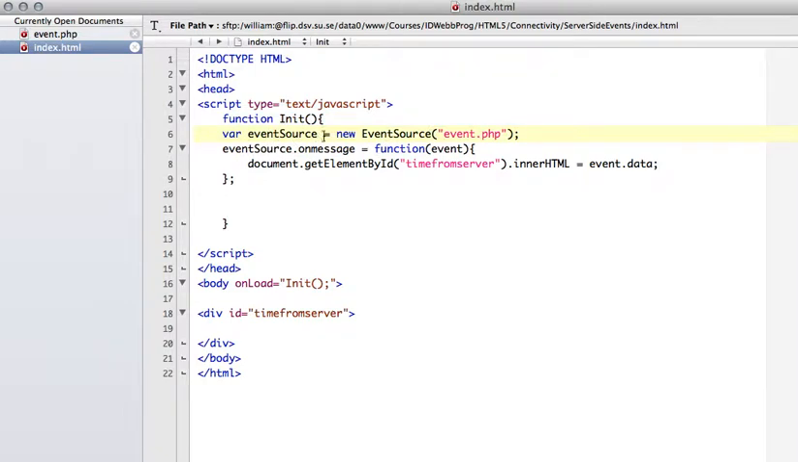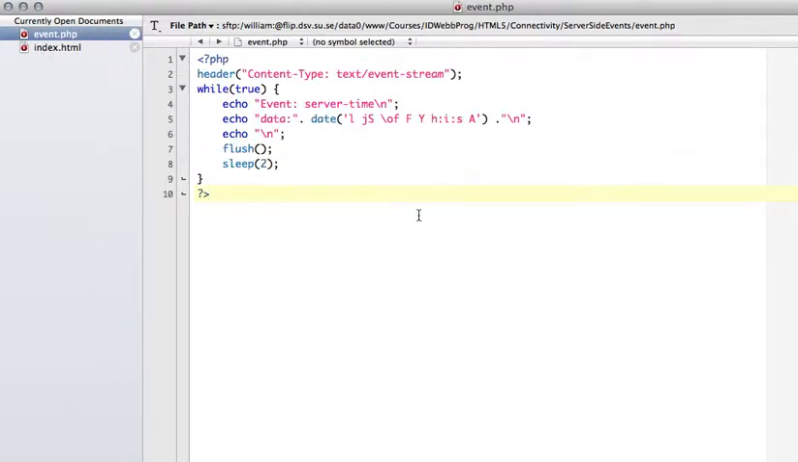And here's the function in the script tag in the head portion of the HTML document. You're going to see that I create a variable that's an event source, and it is created from the actual PHP script that's executing on the server. And then I say onmessage. When there is a message, I want you to get the data from the event and put it into the HTML.